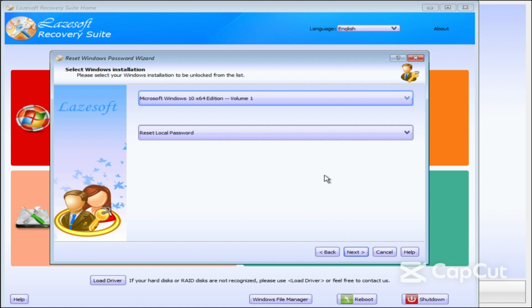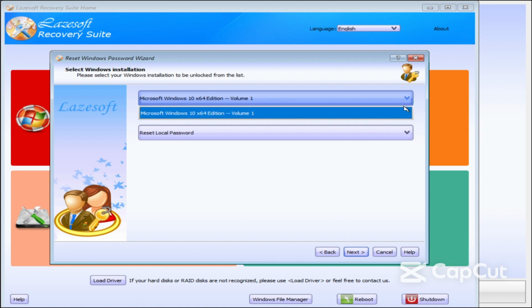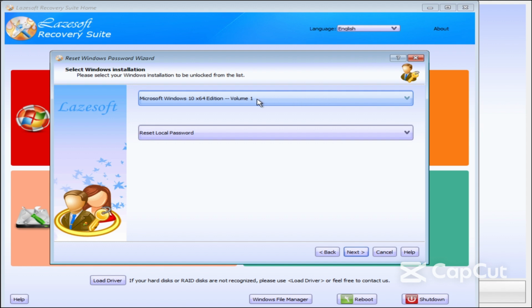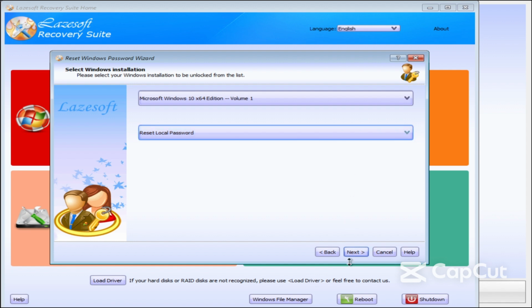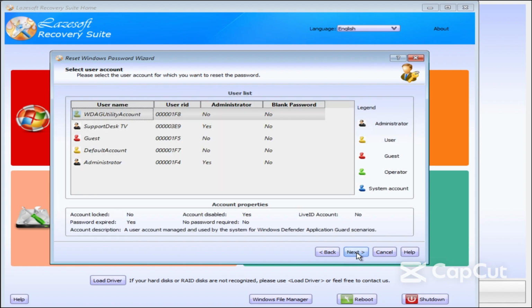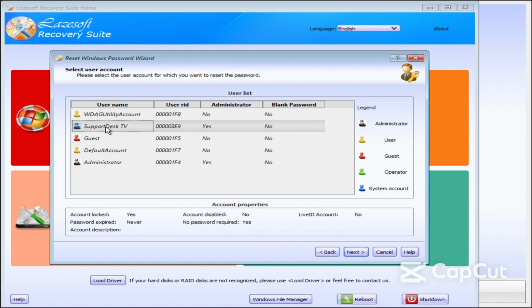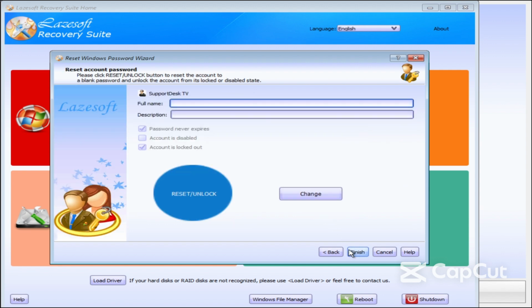On this page, you just have to select the Windows version. Reset the local password there. Once that's done, go ahead and click on next. In this panel, you just have to find your Windows profile. Once selected, go ahead and click on next. In this panel, you just have to select reset/unlock.